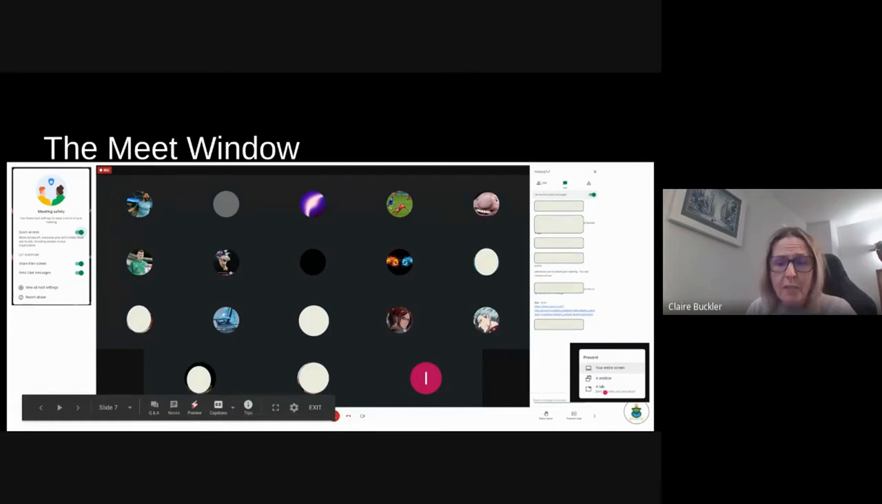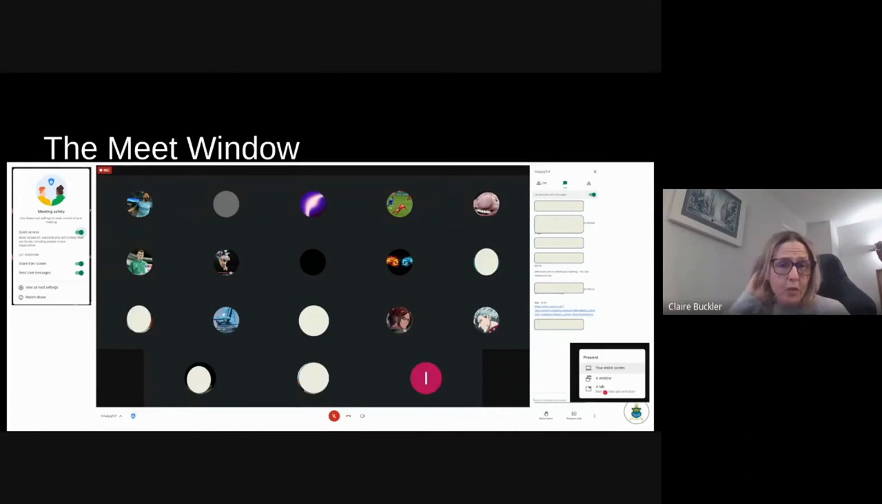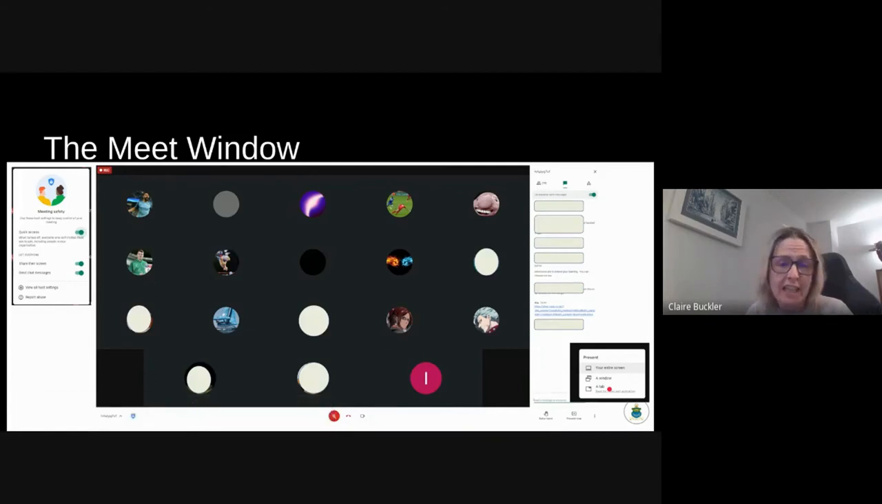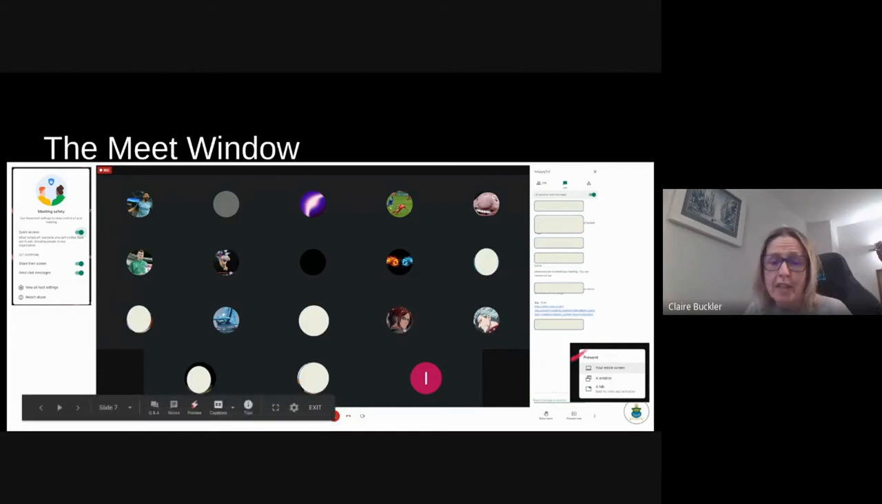Or, like me, I've got a tab. So basically, this is just sharing my Google Slides. And that's best if you've got videos. If you've got videos embedded on a Google Slide, then really you need to be sharing just a tab. And that ensures that your students can hear and see everything you can. A quick tip, if you are sharing audio, just mute your microphone. Otherwise, they get terrible feedback.